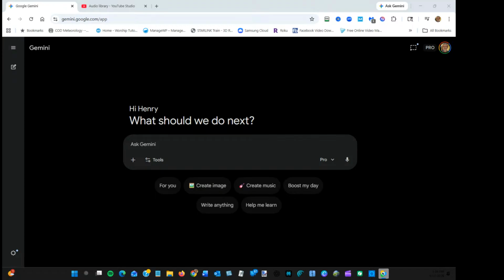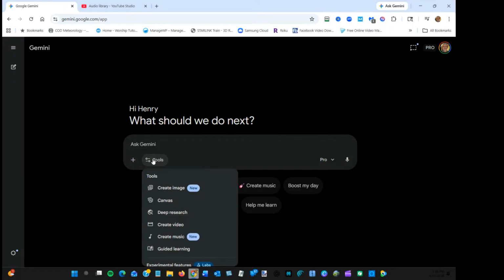So you can see Gemini, the name in the upper left-hand corner. It already knows who I am. It says, "Hi, Henry, what should we do next?" And so you have some choices that you can do. Create an image. You can even create music. You can do videos. There's a lot of tools in here.